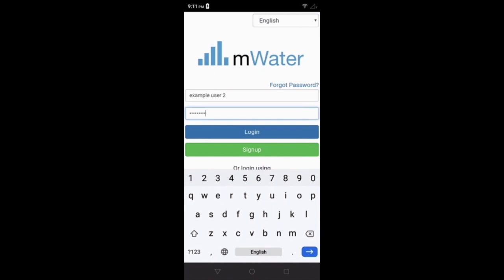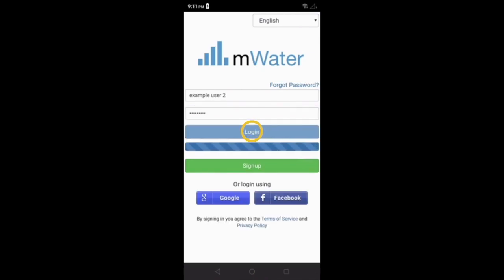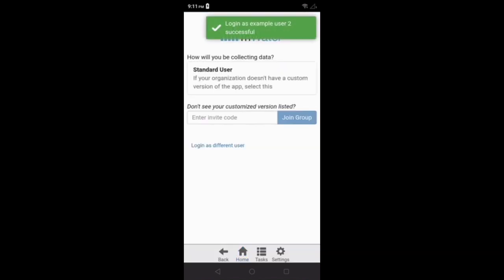Once I click Login, the app will authenticate the username and password with mWater. This means that the device must have an internet connection anytime that the user signs out and signs back in again. Once you've logged in under an account, you will see Login as Example User 2 successful at the top. This page allows the user to choose which configuration of the app they will be using. 99% of users use the standard user configuration.